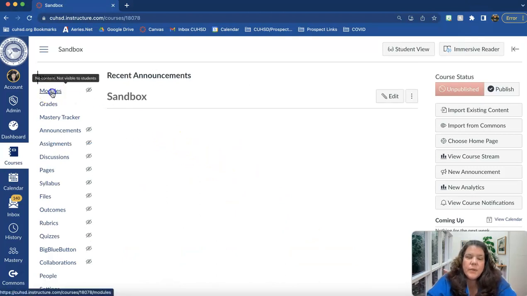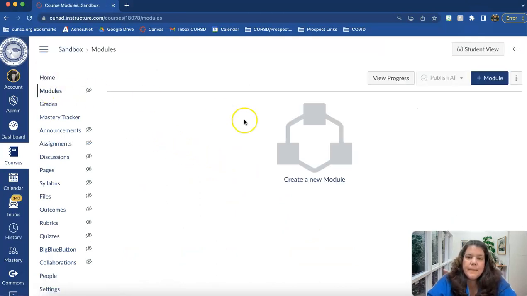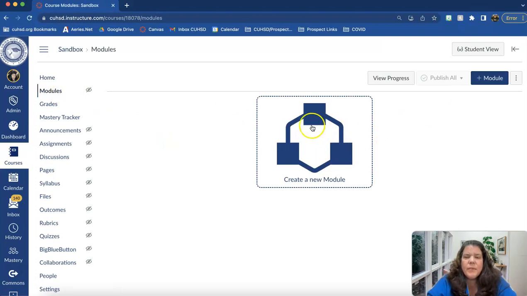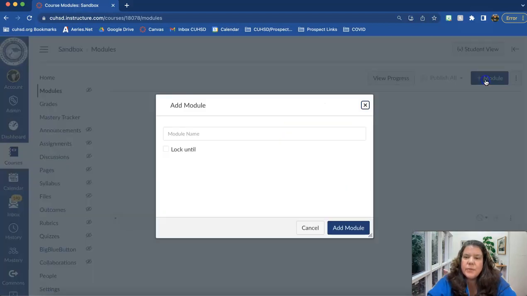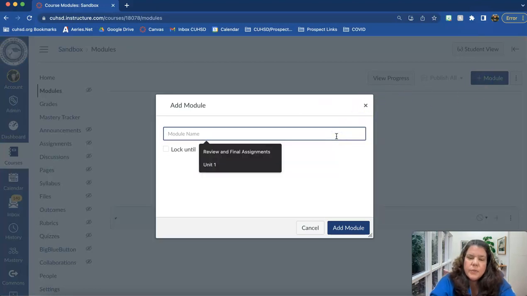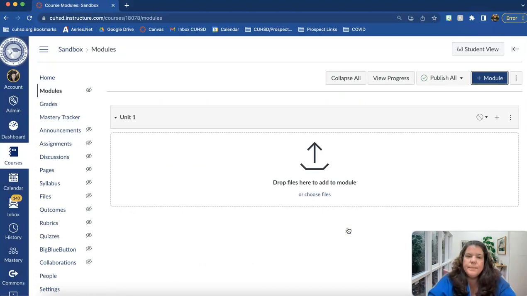So I'm going to go over here to modules, and for my very first module, I can just click this icon. This icon will disappear as soon as I create a module. Any other modules after that, or the first module, you can click over here to add module. And we'll just call this Unit 1. And there we go. I have a module.